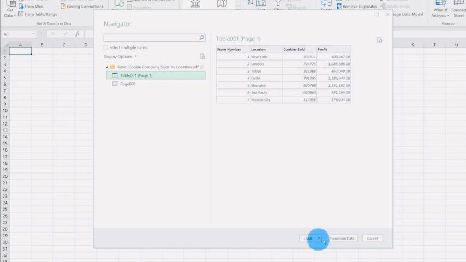Down below in the bottom right hand corner, I have two different options. I could load it directly into Excel, and I'm going to do that in just a moment. And I also have the option to transform the data. Now, transforming the data allows me to make some modifications to the data before I bring it into Microsoft Excel. For instance, let's say that I didn't want to bring in the store number column, or maybe I want to add another column with a calculated field. I could do that before importing it into Microsoft Excel. However, today I just want to bring the table in as is, so I'm going to click on Load.